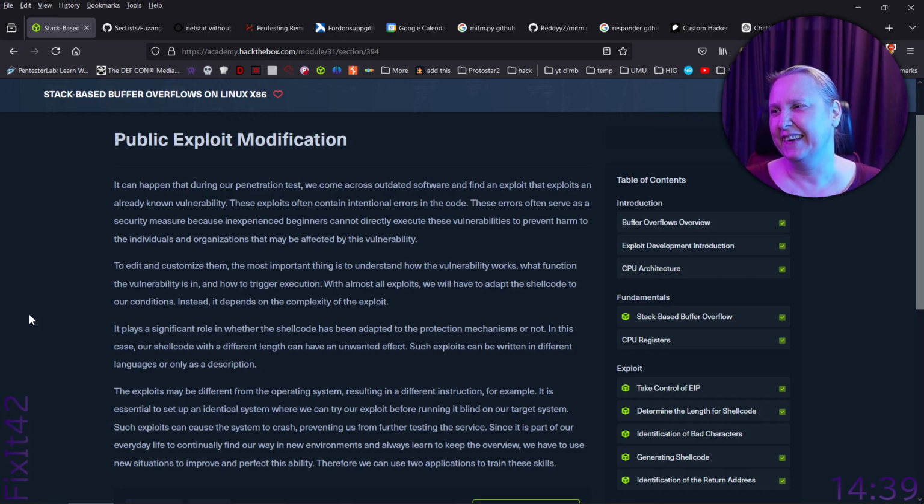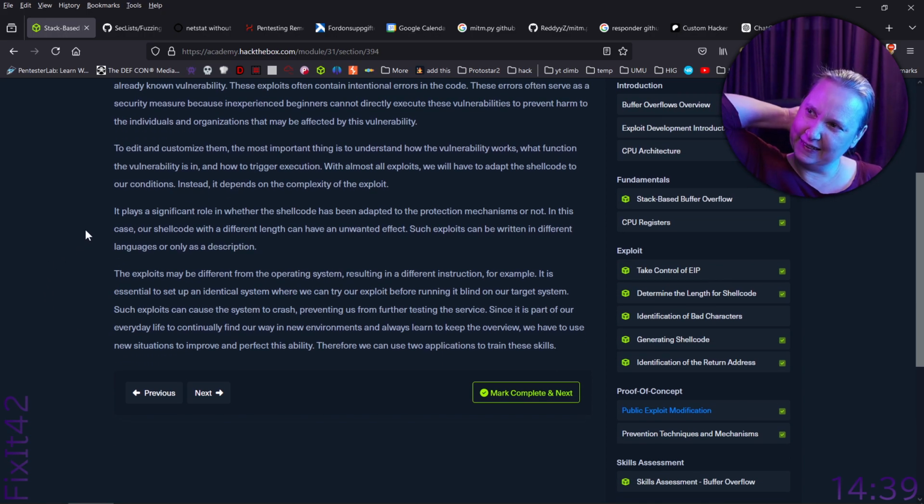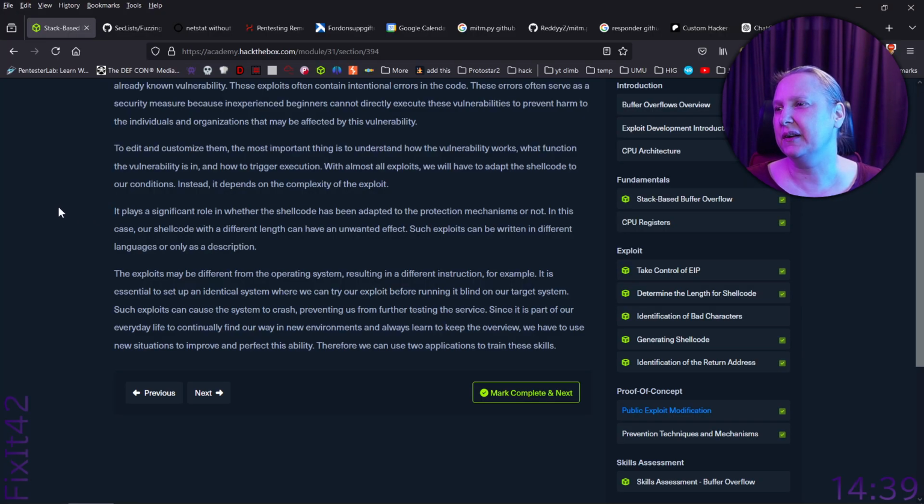Right, so this is odd. It depends on the complexity of the exploit. So you assume that it will continue the sentence there with almost all exploits, and then, oh, whatever. I remember reading this room is like this all the time. Or module. It plays a significant role in whether the shellcode has been adapted to the protection mechanisms or not. In this case, our shellcode with a different length can have an unwanted effect. Such exploits can be written in different languages or only as a description. These exploits may differ depending on the operating system, resulting in different instructions. I'm thinking depending on the operating system, right?